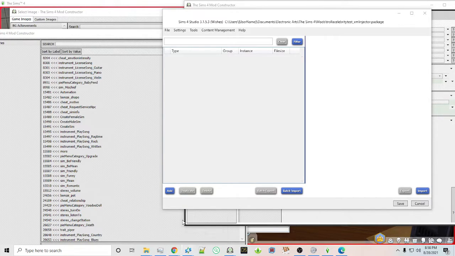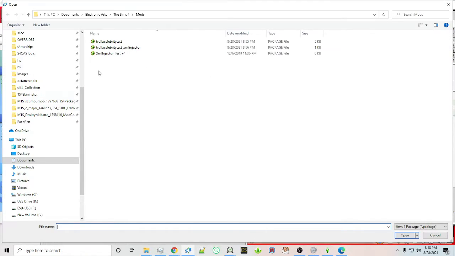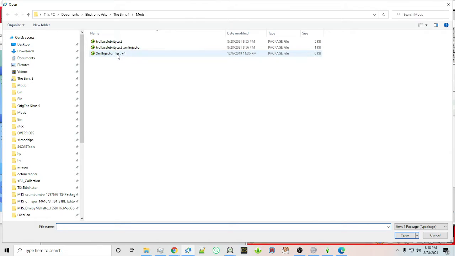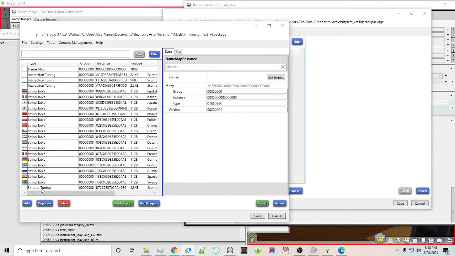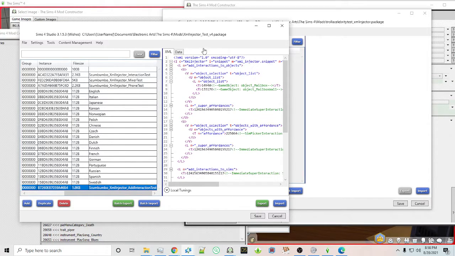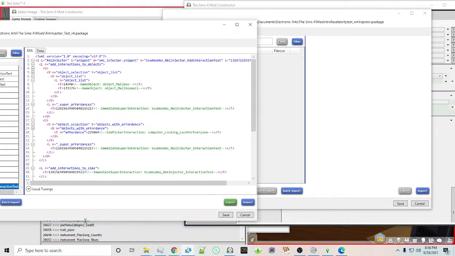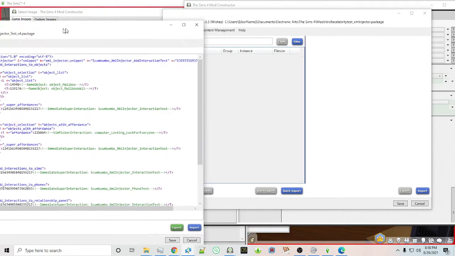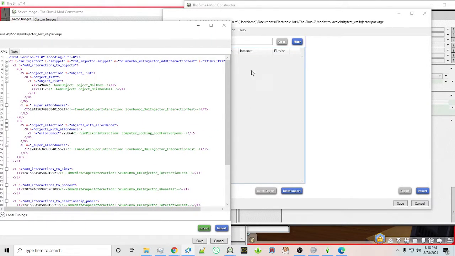If I open another instance of Sims4Studio, side by side, and I go to My Projects, I can open up under the mods folder the test file that we originally installed. Okay, so under here you'll see snippet tuning, add interaction tests. Now, that's how you add interactions into the game. Now, the reason you may want to have multiple instances of Sims4Studio at a time is because you're going to be doing some copying and pasting back and forth.